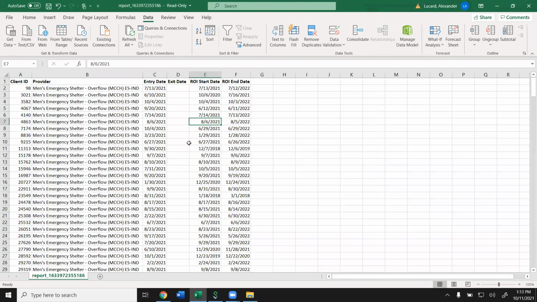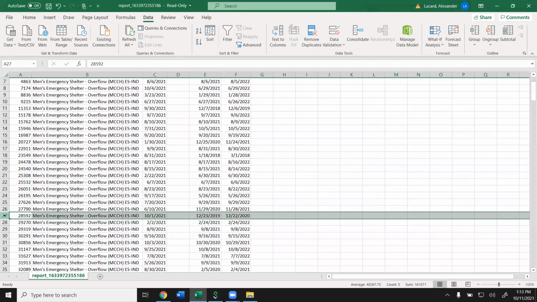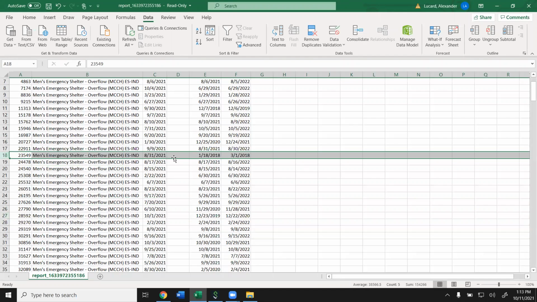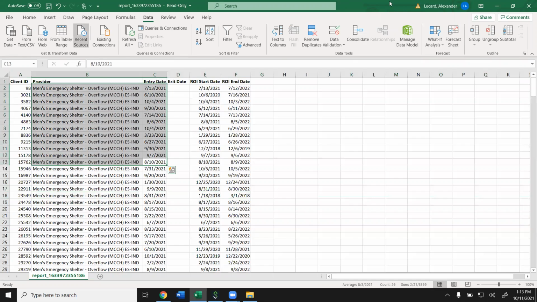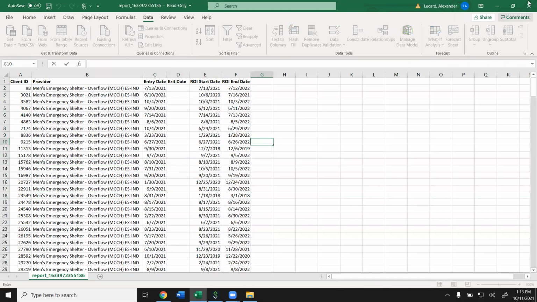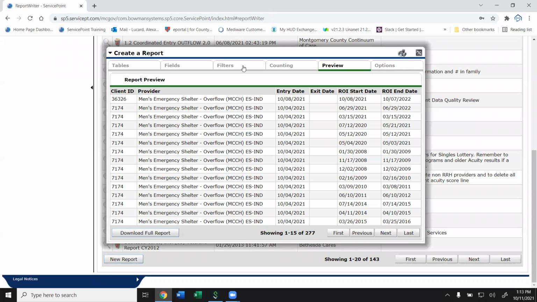There we go. And you can just use this list. For example, client 28592, their release of information expired on 12/22/2020, so we probably want to get that in. Same with client 23549, his expired March 1st, 2018. We really need to get a new one in for him. And that's just how we can make this report writer work. And we can have as many programs as you want in here.